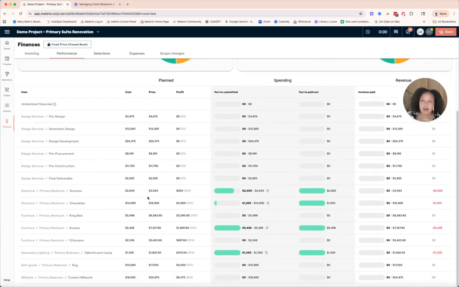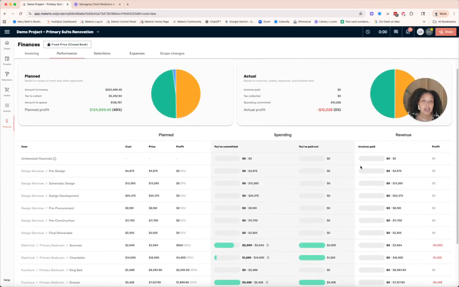I can see what my cost is and what the client price is, and so therefore what my profit will be. I can see what I intended to commit and what I actually committed. And this is going to become a little bit more clear once we start to invoice. But we're showing as negative because we've committed money, we've spent money, but we haven't invoiced yet. So let's go do that.